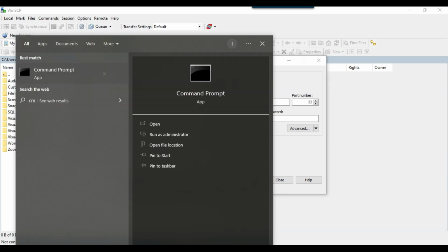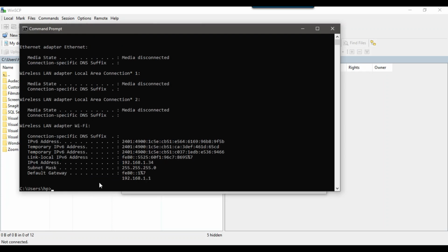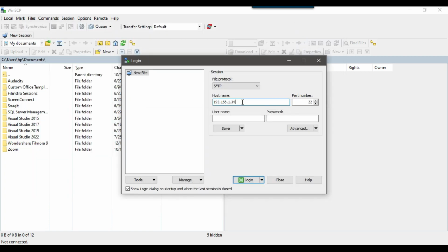I can open the command prompt and write ipconfig so that it shows me the IP address of the machine. If you look at the IPv4 address, this is the IP address of my machine. I can copy this and paste it here, and here we need to type the password of the SFTP server. Because the SFTP server is installed on my local machine, I need to provide all the details of my local machine. The username is HP, and let me type the password here. Okay, now let me click on login.